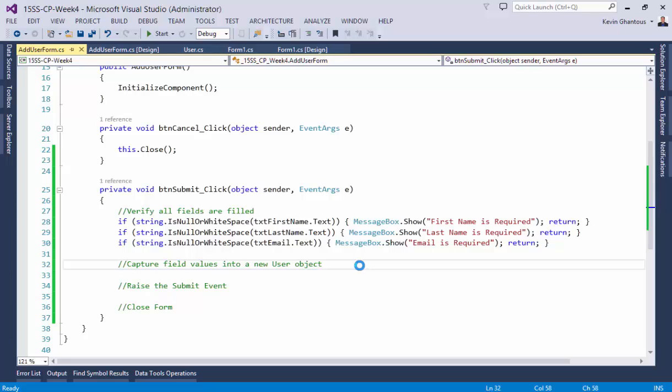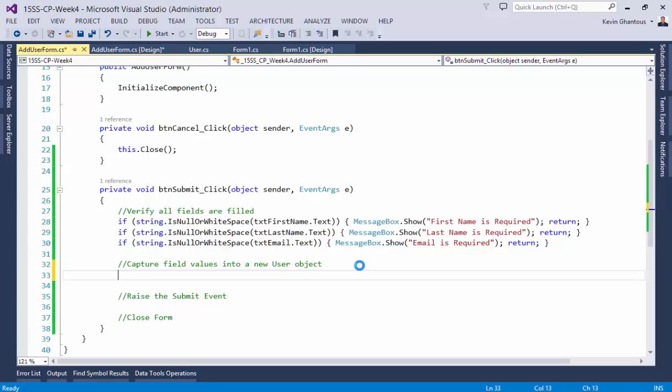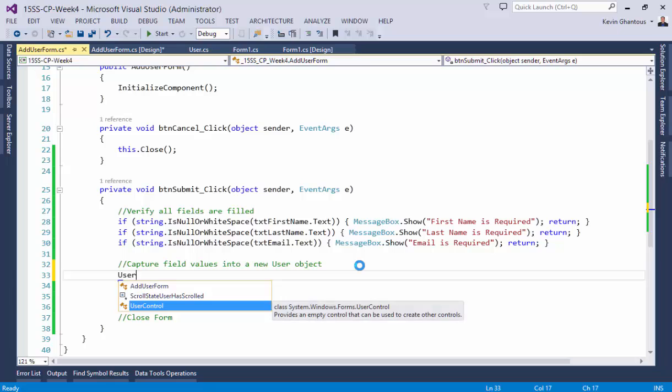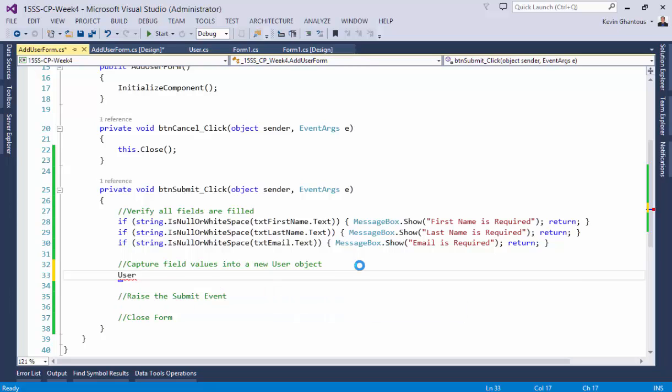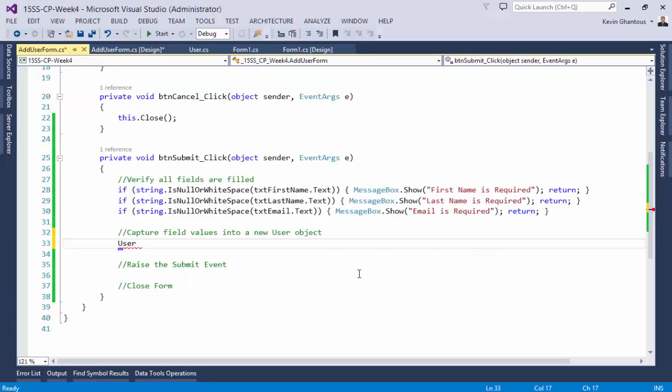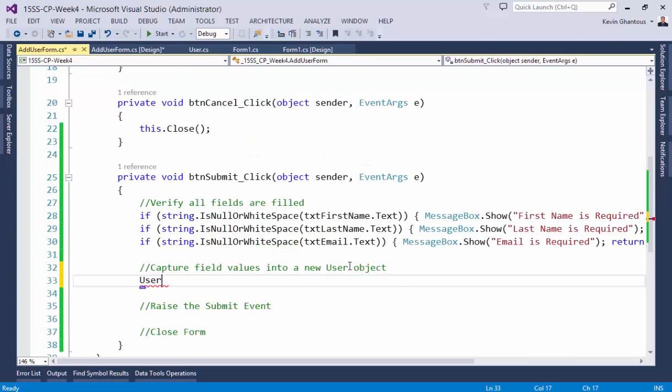So now I'm going to say user. Now remember, we're in a new class, therefore our using statement does not exist. So it's balking, saying that it doesn't know what user is. If you want to access those accelerators without using a mouse, Control+Period brings up your accelerators. So I always default to Control+Period, Enter, and that'll just put my using statement at the top.